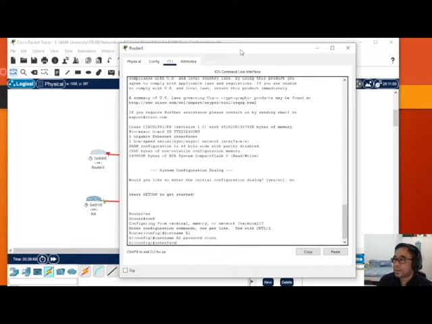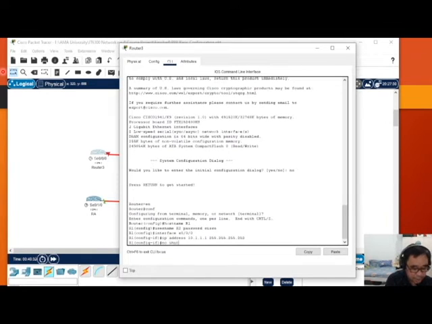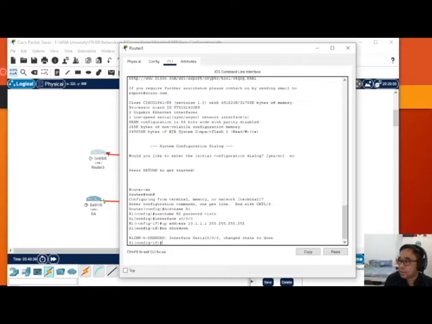Interface S0/0/0. Let's put the IP address. Let's say 10.1.1.1, with mask 255.255.255.252. And no shutdown. So the interface changes state here.